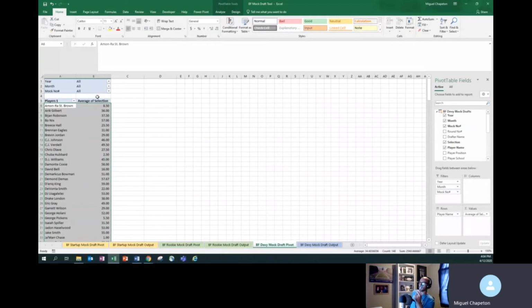Okay. Because otherwise in the future, I'd see multiple guys from different years at the top. I gotcha. Yeah, if you're seeing Amon-Ra St. Brown three years from now, well, then it just means you didn't filter properly. I gotcha. Exactly. So Coronavirus might make that a real thing, though. Who knows?